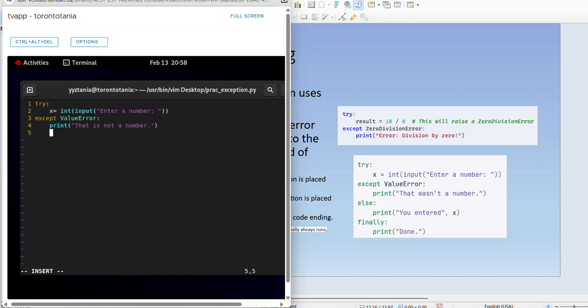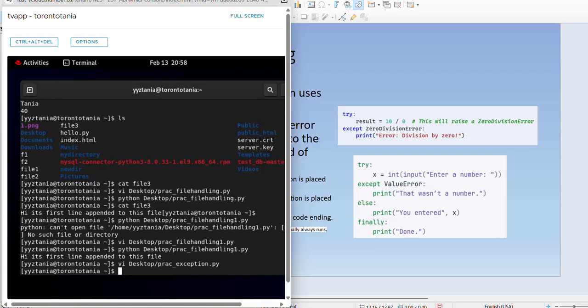Okay. Else, if you entered a correct value, then it will print you entered X. And finally, before ending, it will print done. Okay. Let's see.